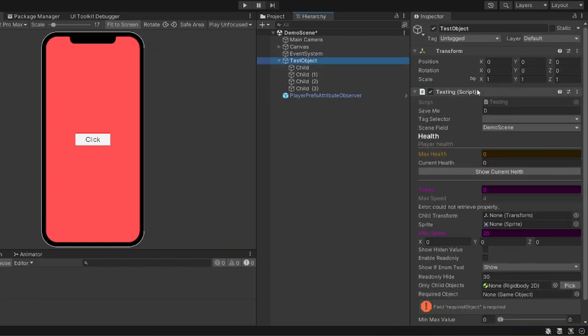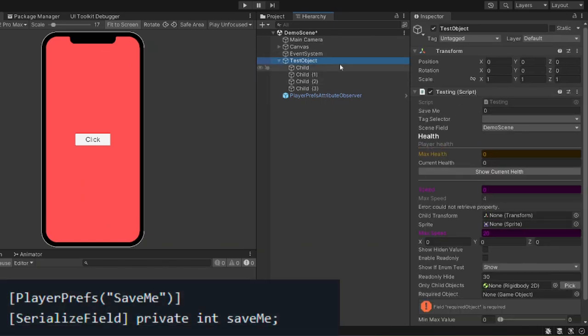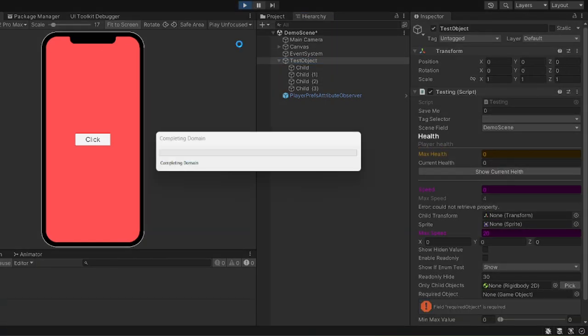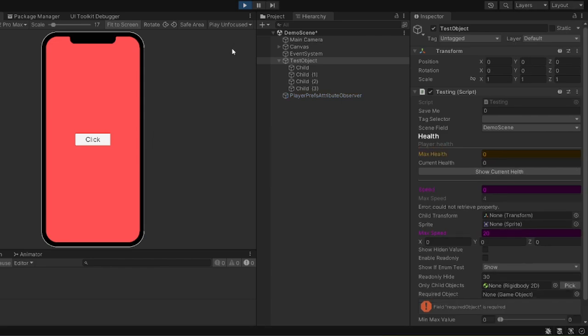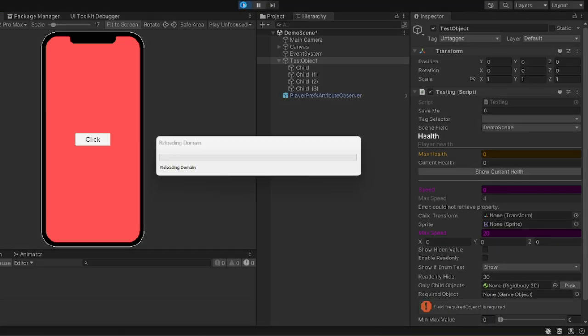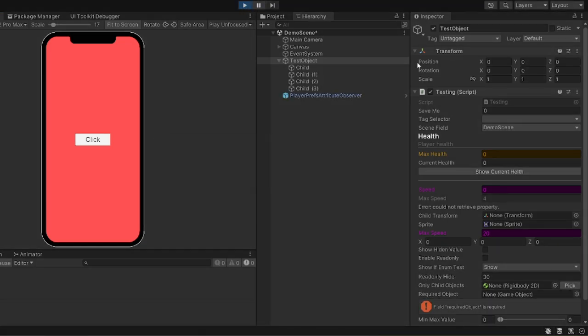PlayerPrefs attribute. All fields marked with this attribute will be automatically saved in the OnDestroy or OnDisable methods. For this attribute to work, you need to add the PlayerPrefsAttributeObserver prefab to the scene. As a parameter, the attribute requires a key and the type when it will be saved.